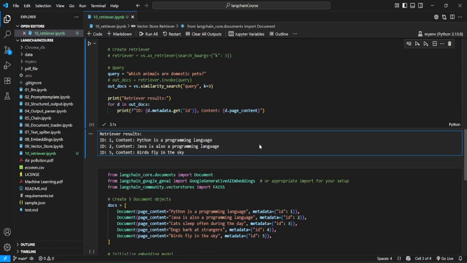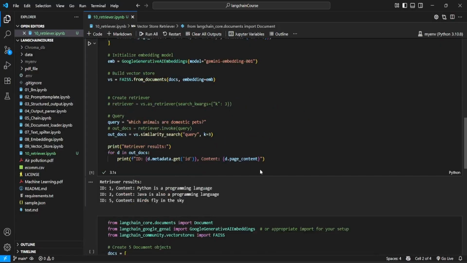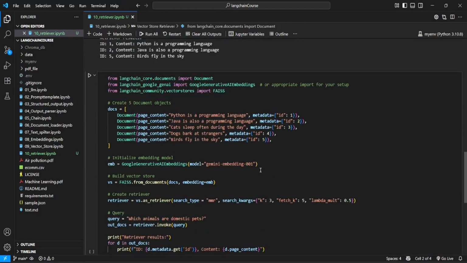I told you using retriever we can use different types of strategy. So this first one is the default similarity strategy. But here is another example I have shown you. Till here everything is same. Now we are initializing our retriever, as_retriever, and here we are mentioning search type as MMR.